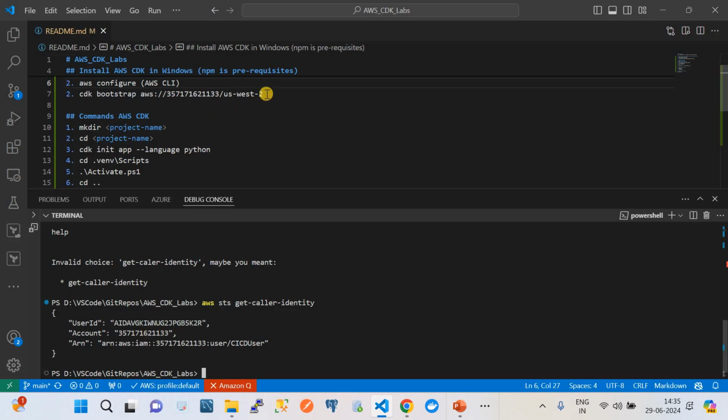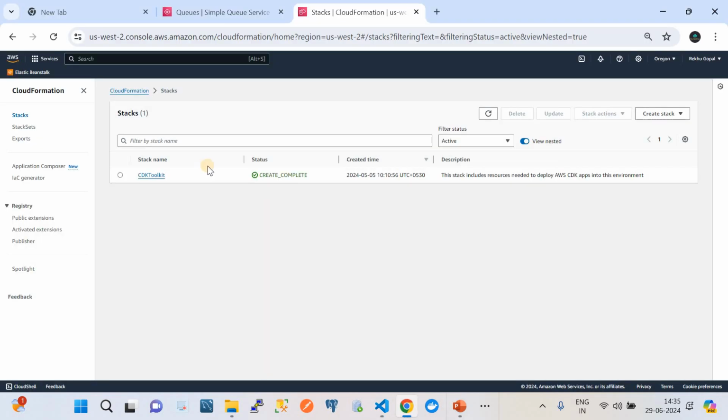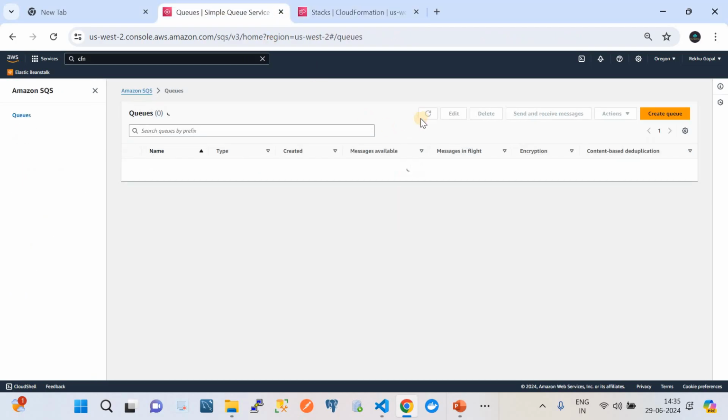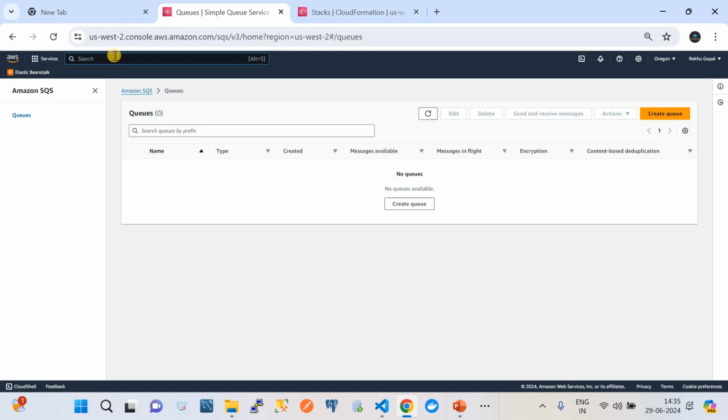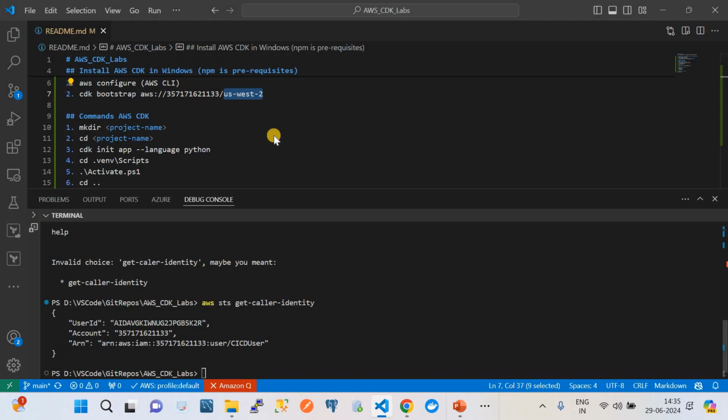In the next command, I'm constructing the command cdk bootstrap. This is a much needed prerequisite command that you need to execute before you start with the project. Let's run this command, which I have constructed using my account number and the region of my interest. In my AWS account, we don't have any stack, and if I go to SQS, we don't have any queue. With AWS CDK in this video, we're going to spin up the SQS service as an example of infrastructure as code.